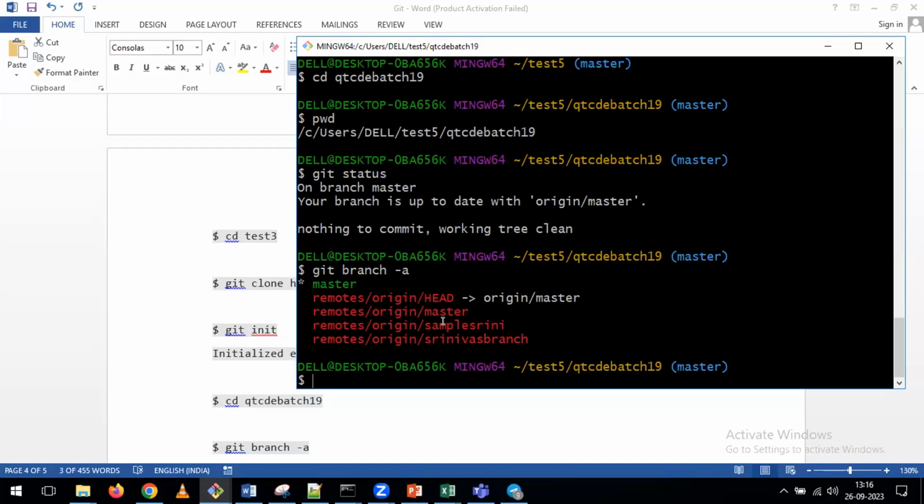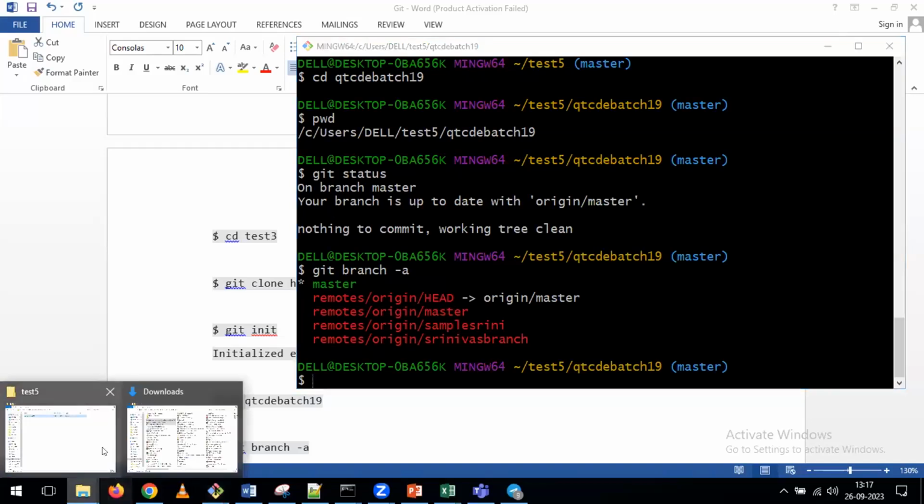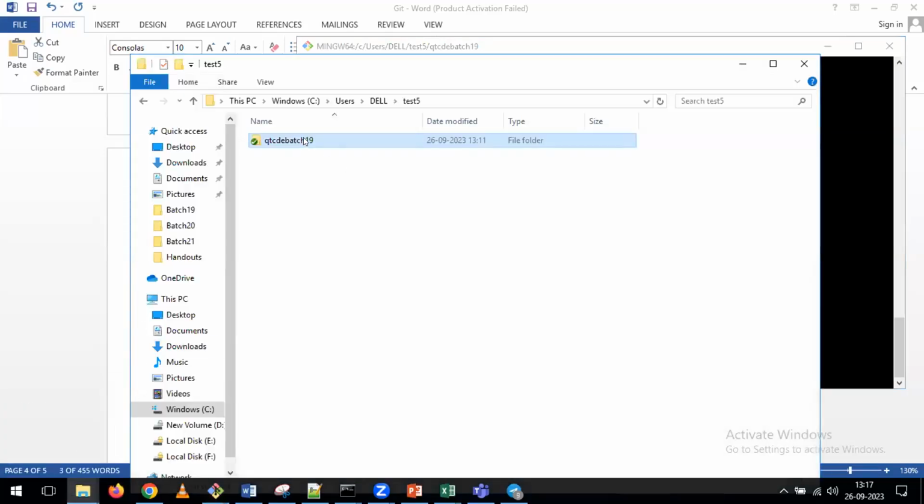Why did we give cd space repository? Because see here, what is the requirement? In this repository, I want to add my files. Whatever files you are newly creating, or whatever scripts you are creating newly, we need to upload all those files into your repository. What is my repository name? Test5 is the repository name, right?